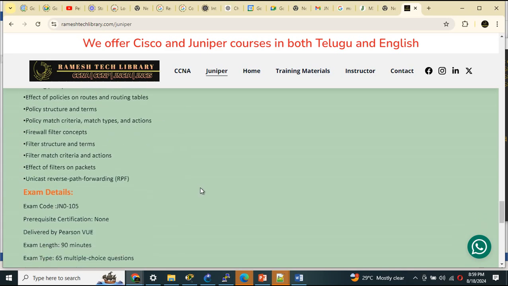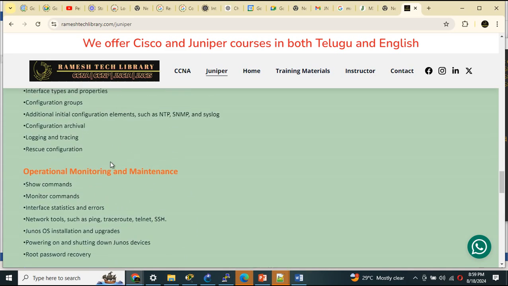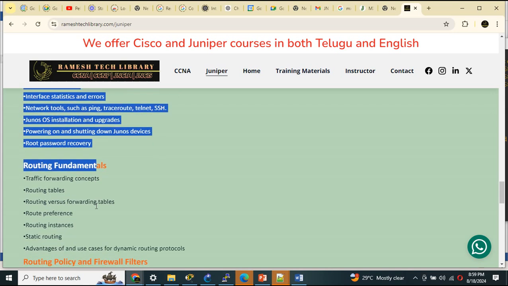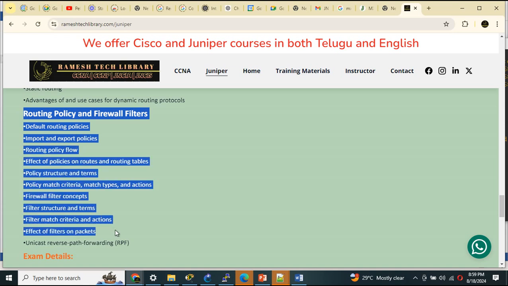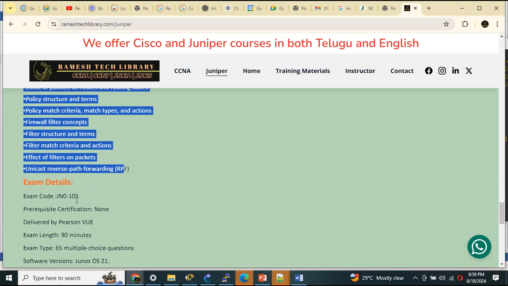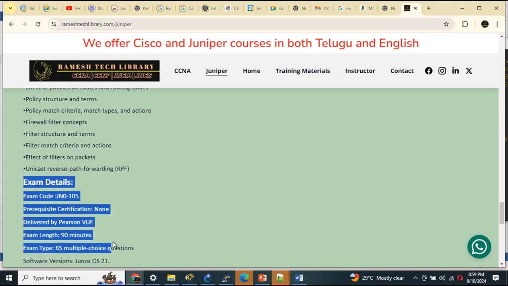Routing fundamentals. And see, Saturday I will complete all these chapters. Sunday, I think firewall filters, and I will discuss more about this. And after 1 hour of discussion, Sunday we are going to write an exam. Next Sunday we are going to write not the main exam, the voucher exam.